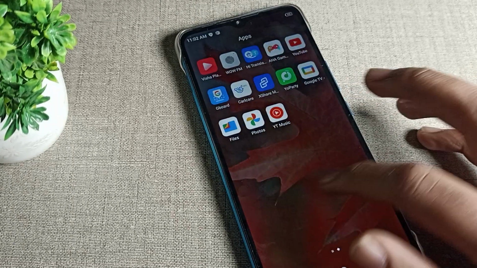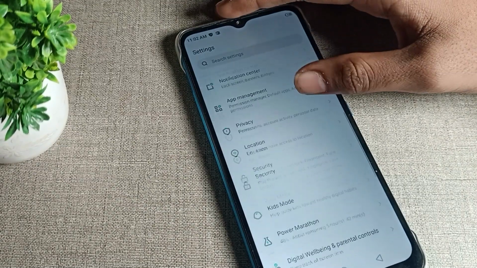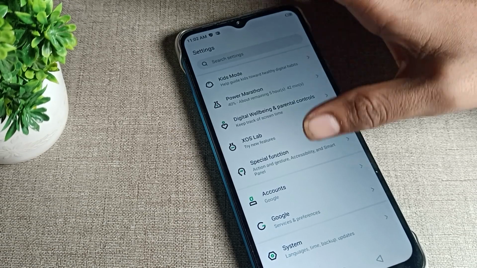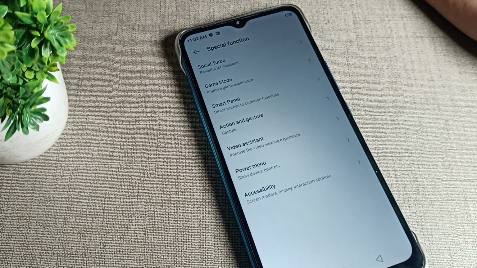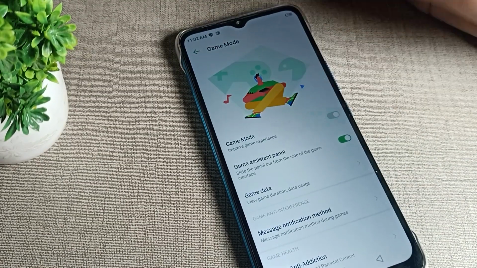So when we open our phone settings, you can see this tab. Friends, click on your phone's special function setting. We will tap on phone special function, and then click on the game mode setting. Friends, you can see the game mode here, and we will turn it off from here.